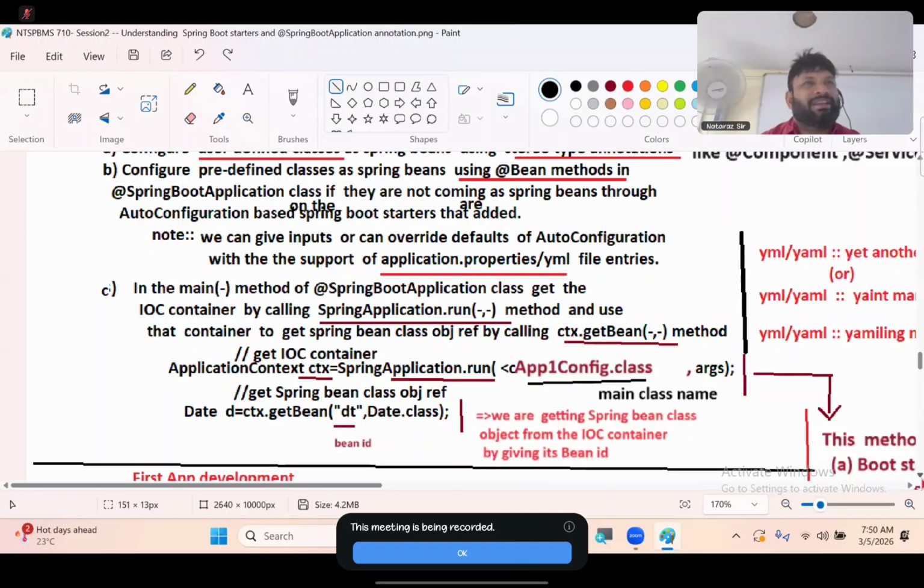Now tell me. In the main method where the Spring Boot application is there, call the SpringApplication.run method. The run method gives the IOC container. On that, call the ctx.getBean method with bean ID to get access to the Spring Bean class object reference that is required. Everyone getting my point, my dear, or not there, guys? Super. In the main method of the Spring Boot application class, get the IOC container by calling the SpringApplication.run method. Use that container to get the Spring Bean class object reference by calling the ctx.getBean method. Are you getting my point?